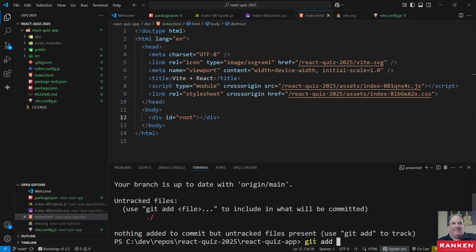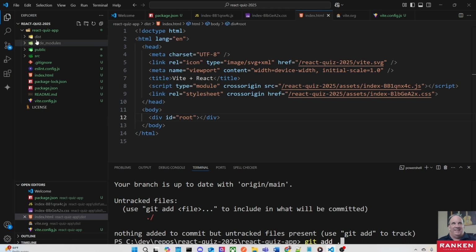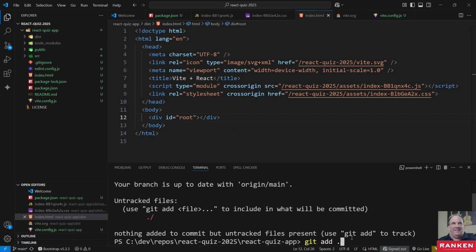add, and we're going to use a dot, right? A period. What this means is just add everything from the root directory. It's going to add these in there, and what this does is add it to what's called a staging area. So it adds it to staging, and then from there we'll run the next command, which is commit. But we'll do a git status just to take a look.